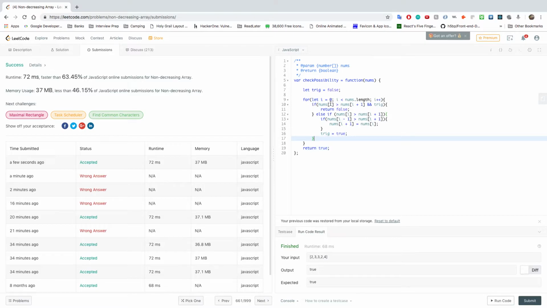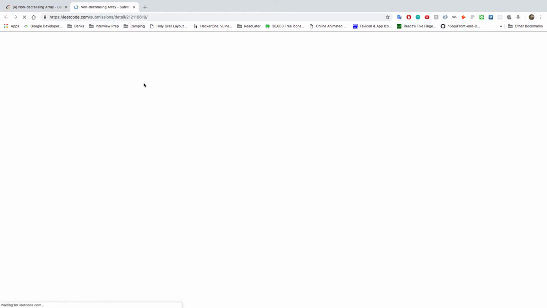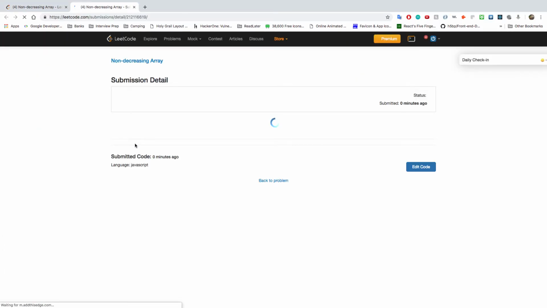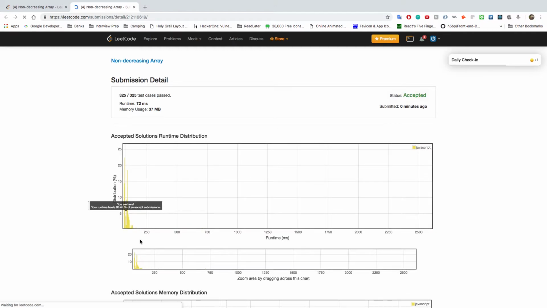And of course, if there was no mistakes at all, if the whole array was increasing to begin with, you would never have been caught on this if, and you would have never been caught on this else if, and therefore you would have run through the whole array and we just return true, which is what we want. And so let's go ahead and take a look at the details. This is kind of where we see other solutions.